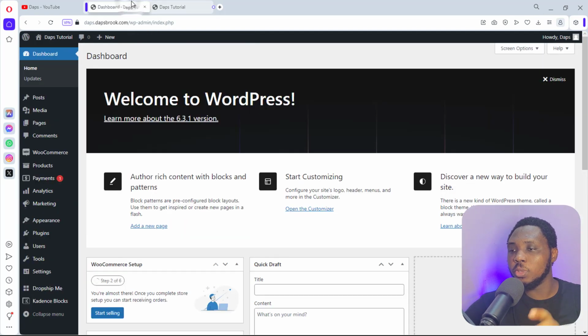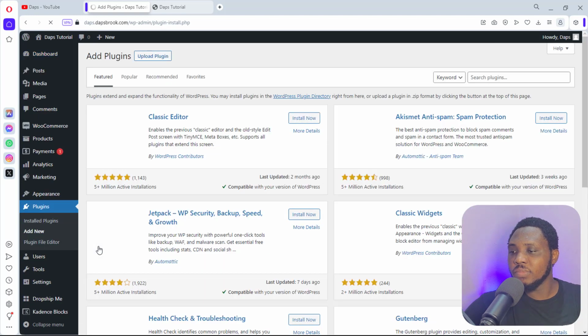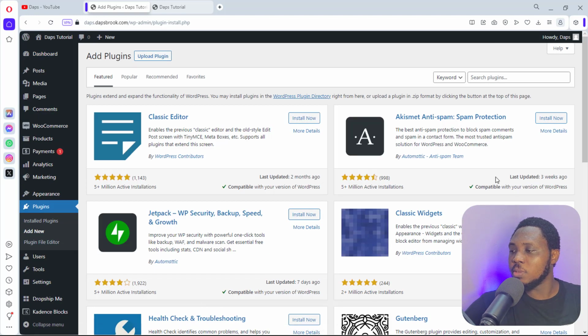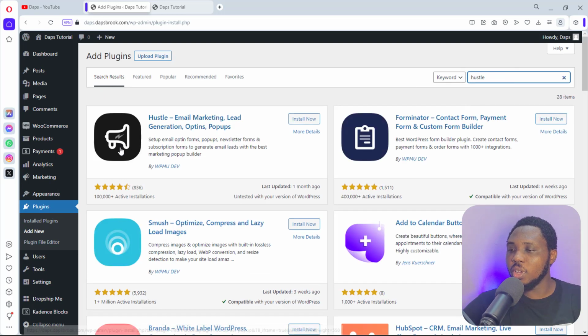So right now we're going to come to the back end of this WordPress website, and we're going to come to plugins. We'll be using the help of a free plugin to get this done. So we're going to come to add new, and then search for the plugin we'll be using. This plugin is called Hustle. So here's the plugin, Hustle Email Marketing, Lead Generation, Opt-ins and Pop-ups, designed by WPMU DEV. It currently has 100,000 active installations.